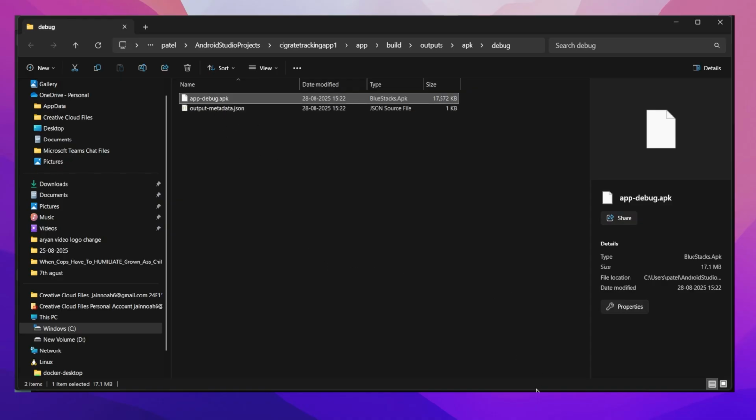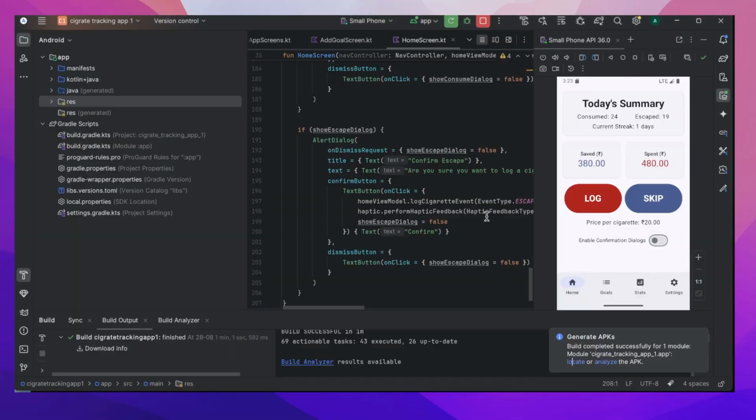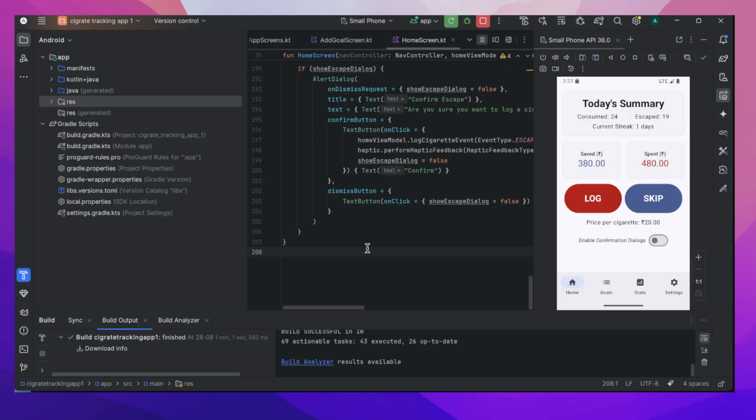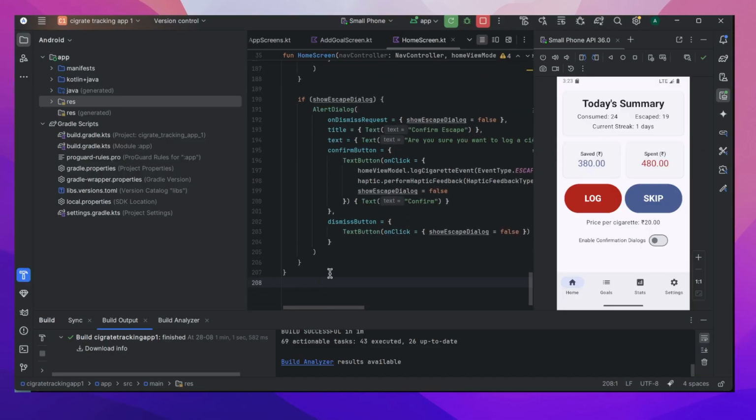Now that's it. This is how you can create your Android apps using Cursor and Android Studio. If you get any errors, just let me know in the Discord and I will help you in that case.